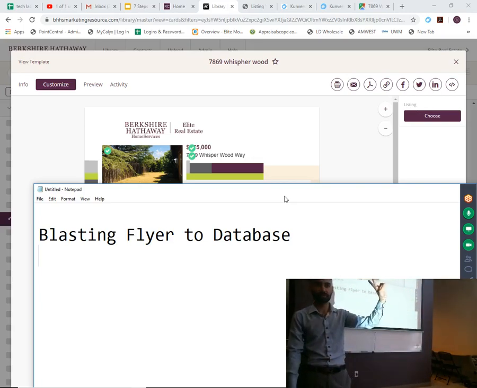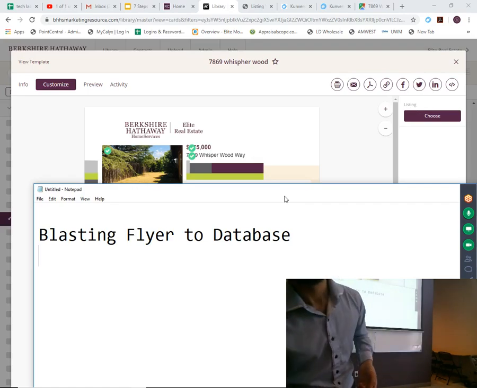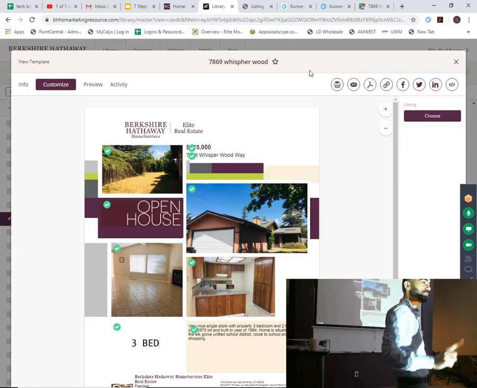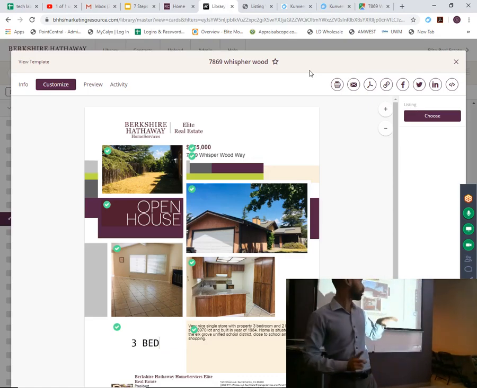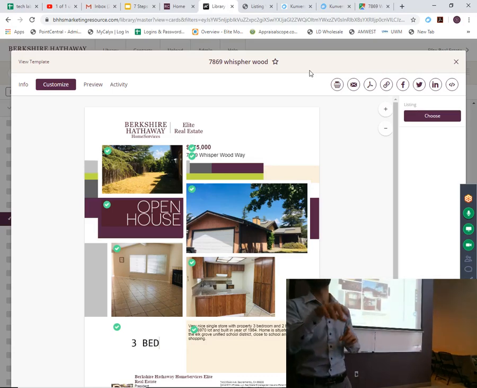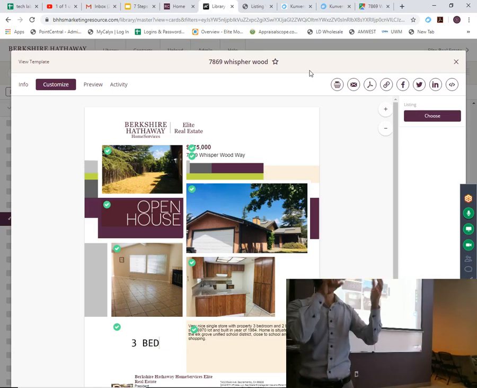Anybody know the two ways that we can post to social media? The PDF, download it to PNG. Yeah, PDF and PNG. Correct. So here, if I click Facebook right now, it's going to upload my flyer as a PDF link, right?